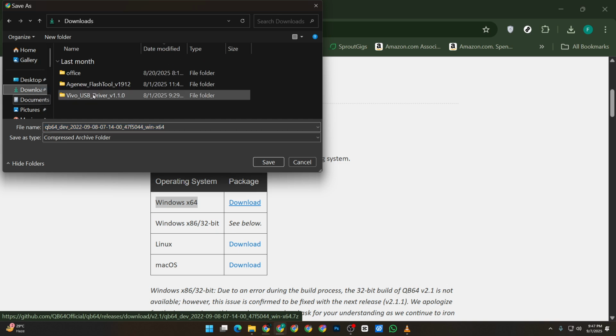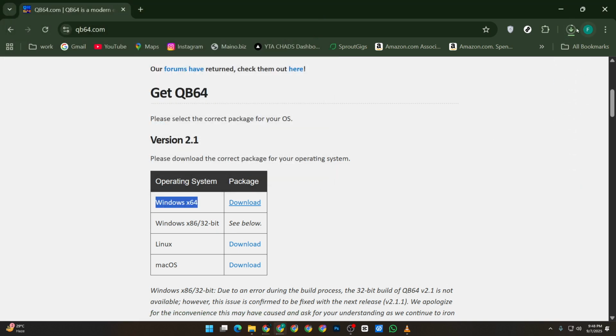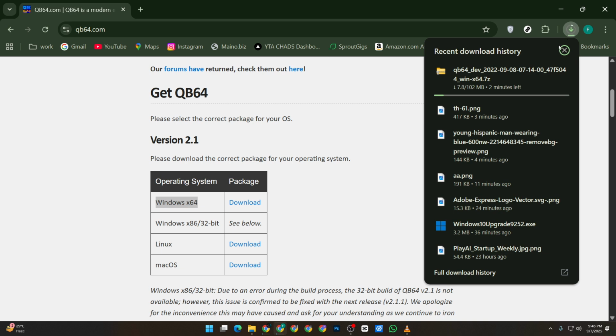Make sure to select the download link specifically for Windows. Choosing the correct version is crucial to avoid compatibility issues. Click the link to start the download. Wait until the file is fully downloaded before proceeding. Partial or interrupted downloads can cause errors during installation.